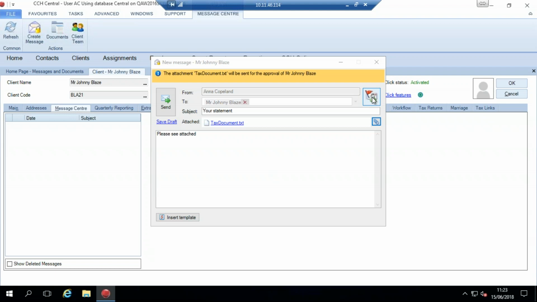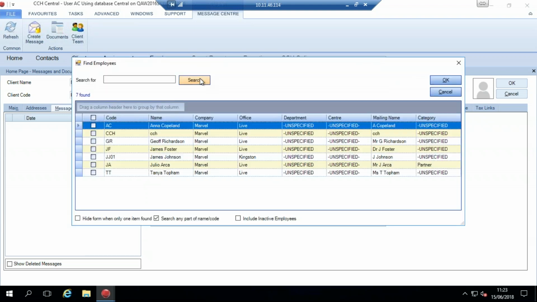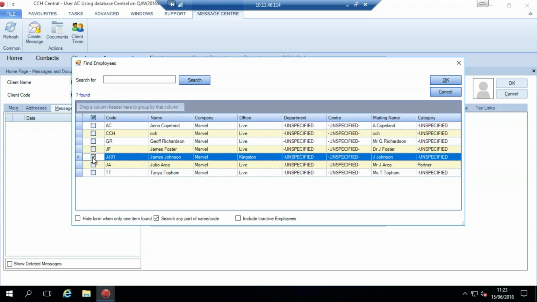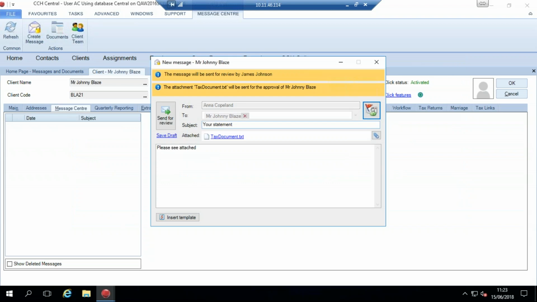But what you want to do at this point is send it for review. And to send it for review, you click on this button here. Okay, and you choose the employee that you want to send it to for review. So I'm going to choose, okay, who did I create the other day? Let's choose this person here. Okay, and I'm going to mark it for review.